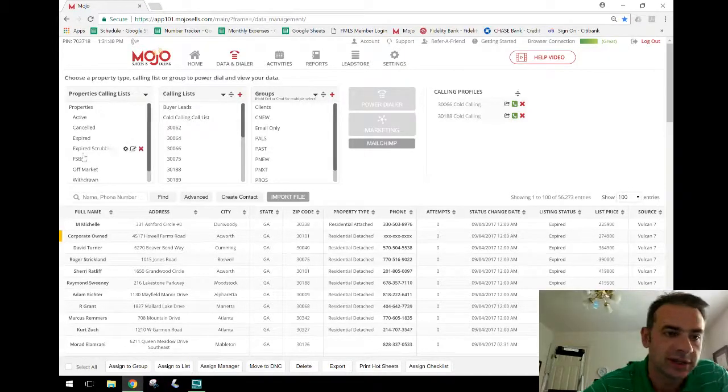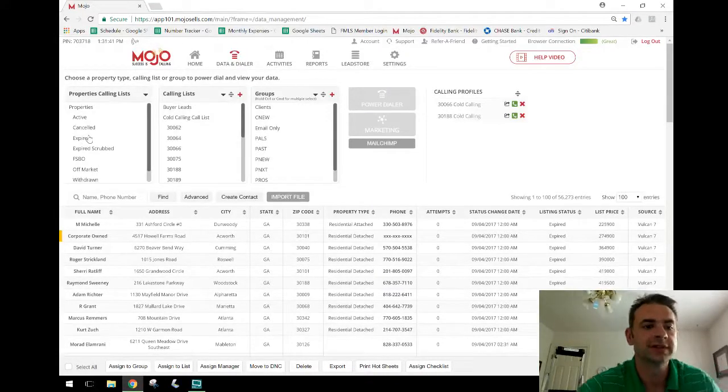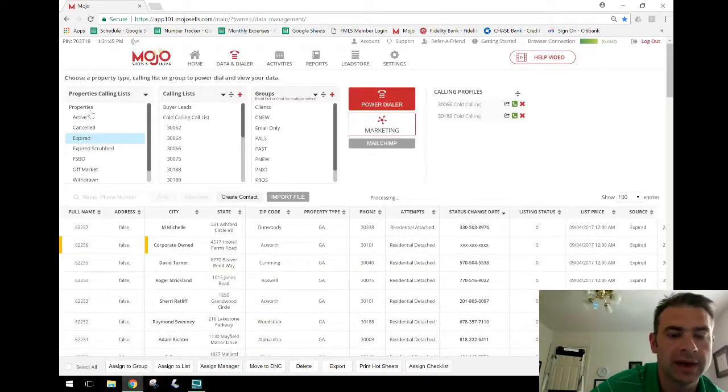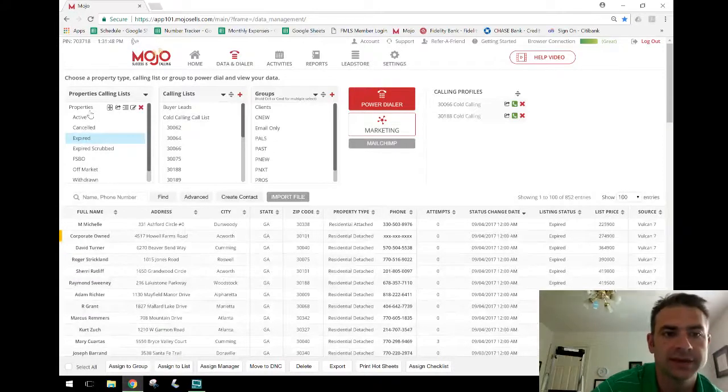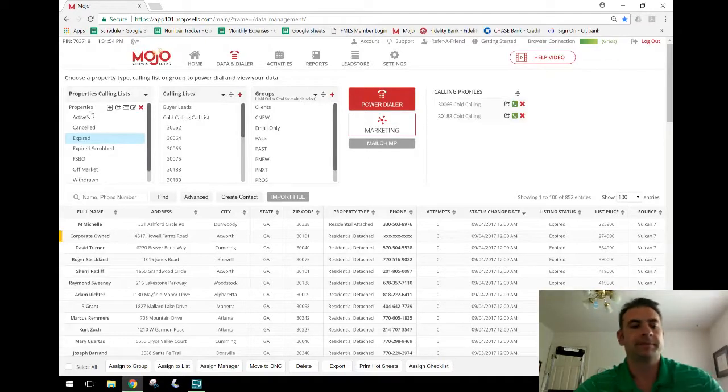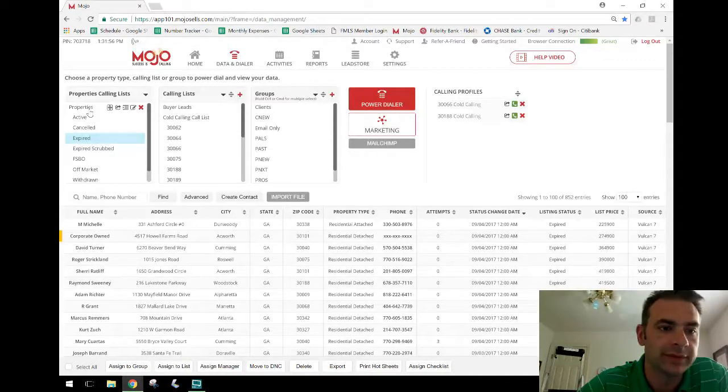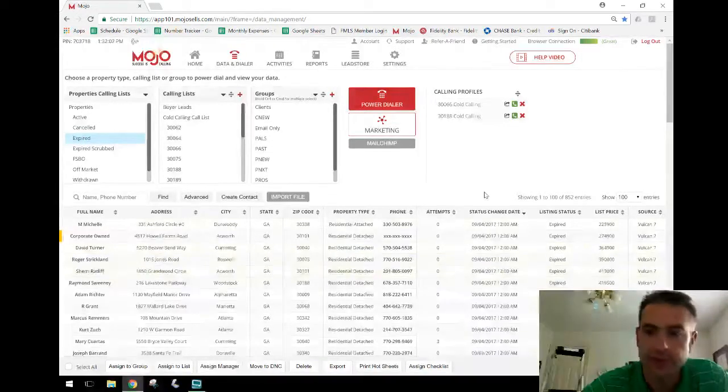So actually, like expired, this is a default setup by Mojo. And if you have data that you either buy through Mojo, or in my case Vulcan 7, that's fed into it, this is where expired and for sale by owner data goes into the properties calling list. And all the properties with a listing status of expired go into here.